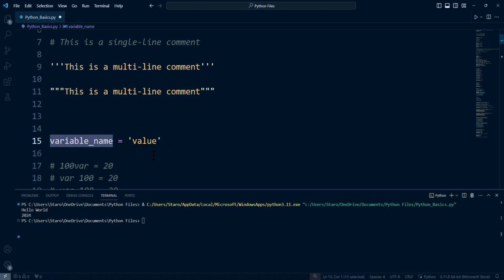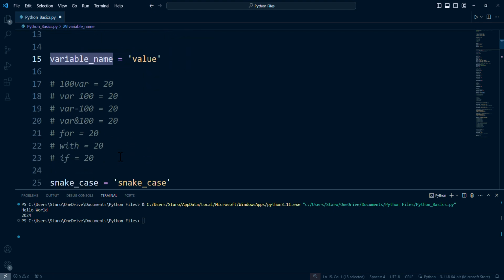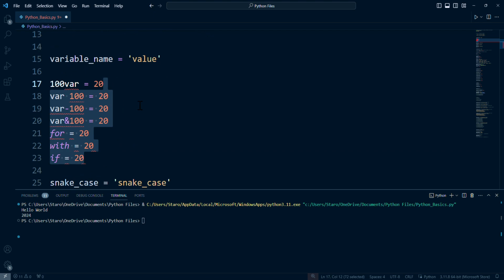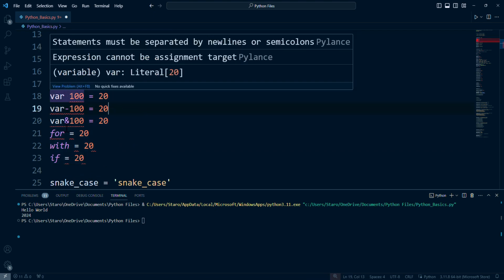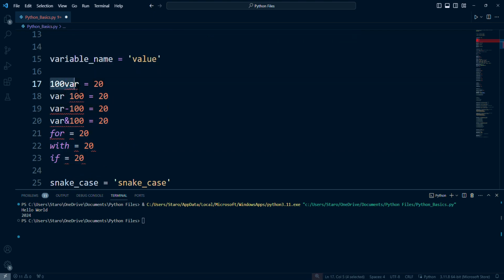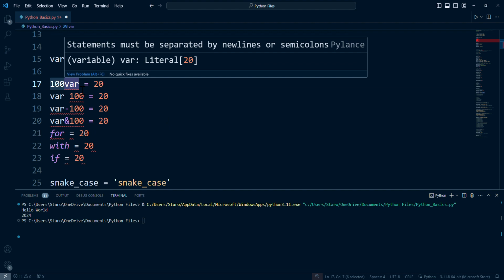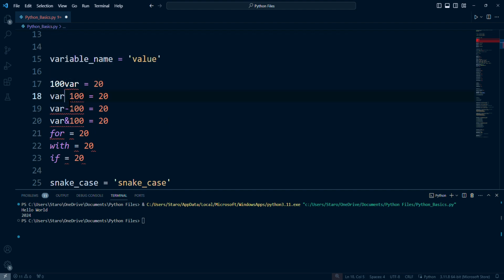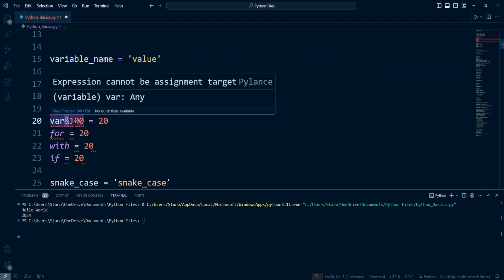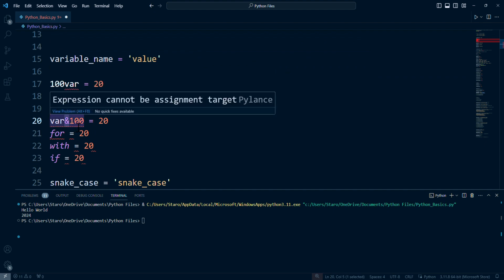But there are many illegal declarations for variables. Here are some examples. To begin, variables cannot begin with a number. For instance, this 100var would not be a variable. Variables also cannot contain spaces, dashes, or special characters. Here you can even see that the error we're getting is that expression cannot be assignment.